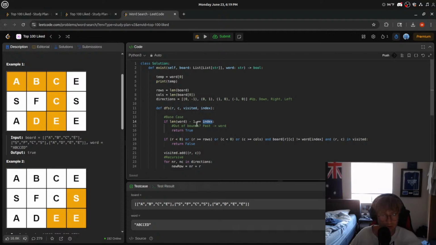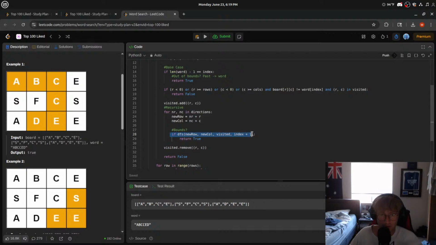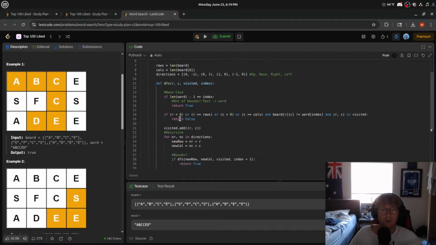Yeah. What do we check? We check the bounds. I remember we had an issue with these bounds here. We add to visited. This is where we do the recursive part, where we loop through directions, make a new row. And then we want to check, okay, we check the bounds, right? If it returns true, then we know visited is fine, so we can remove that.